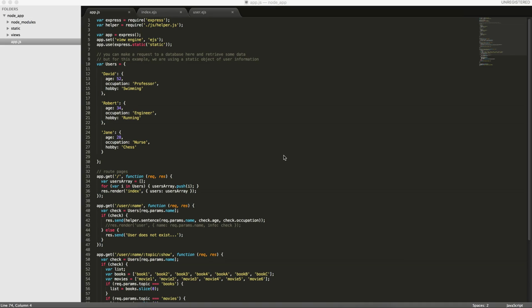Hey everyone, so in this video I'm going to be introducing MongoDB. MongoDB is a NoSQL database which allows us to store our data on a server running somewhere else, as opposed to storing our data in an object or array as we've been doing.